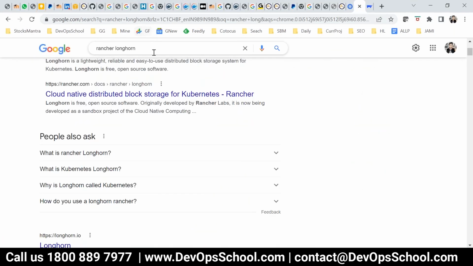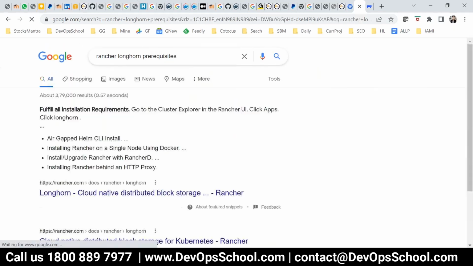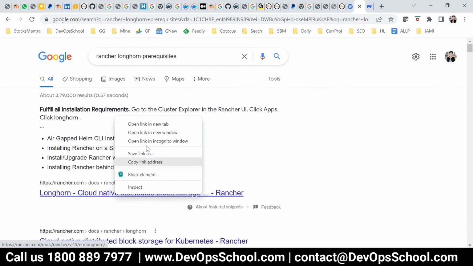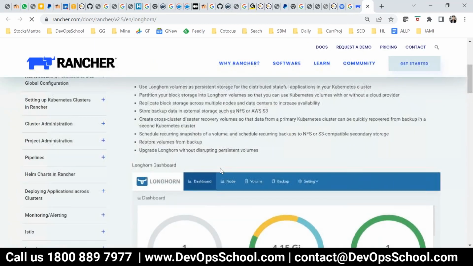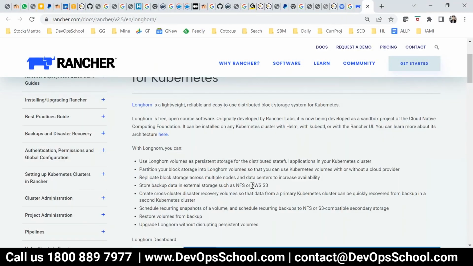Yes, the prerequisites, and you should have EBS. You can try with AWS EBS also.